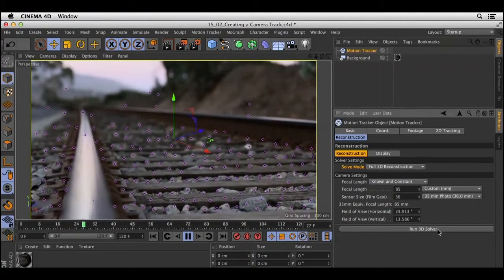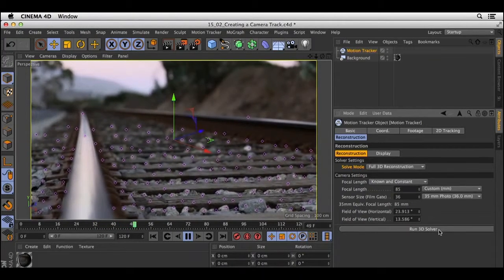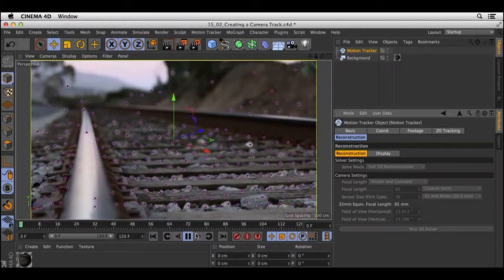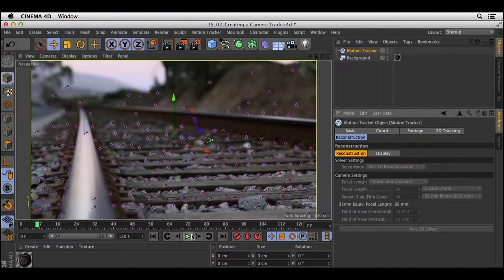Now all we have to do is run the 3D solver. So I'm going to go ahead and click on that. If you want to free up your system a little bit, you can go ahead and stop playback. Notice the progress line in the lower left corner.